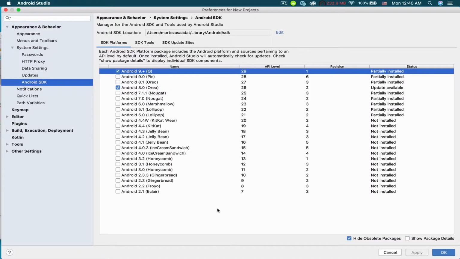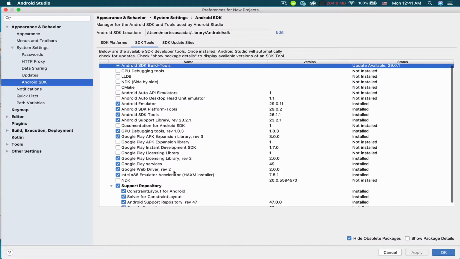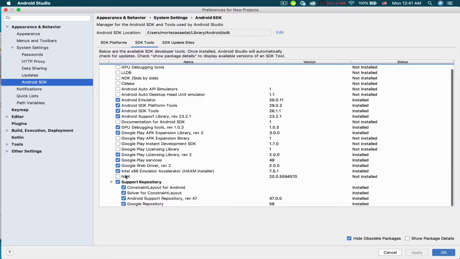After opening the SDK Manager, just go ahead and click on this SDK Tools, and here you should see something named Intel x86 Emulator Accelerator (HAXM installer). So if you have an Intel CPU, you should see this option. Make sure to check this checkbox beside this HAXM installer and then click on Apply at the bottom and then just go through the installation process.